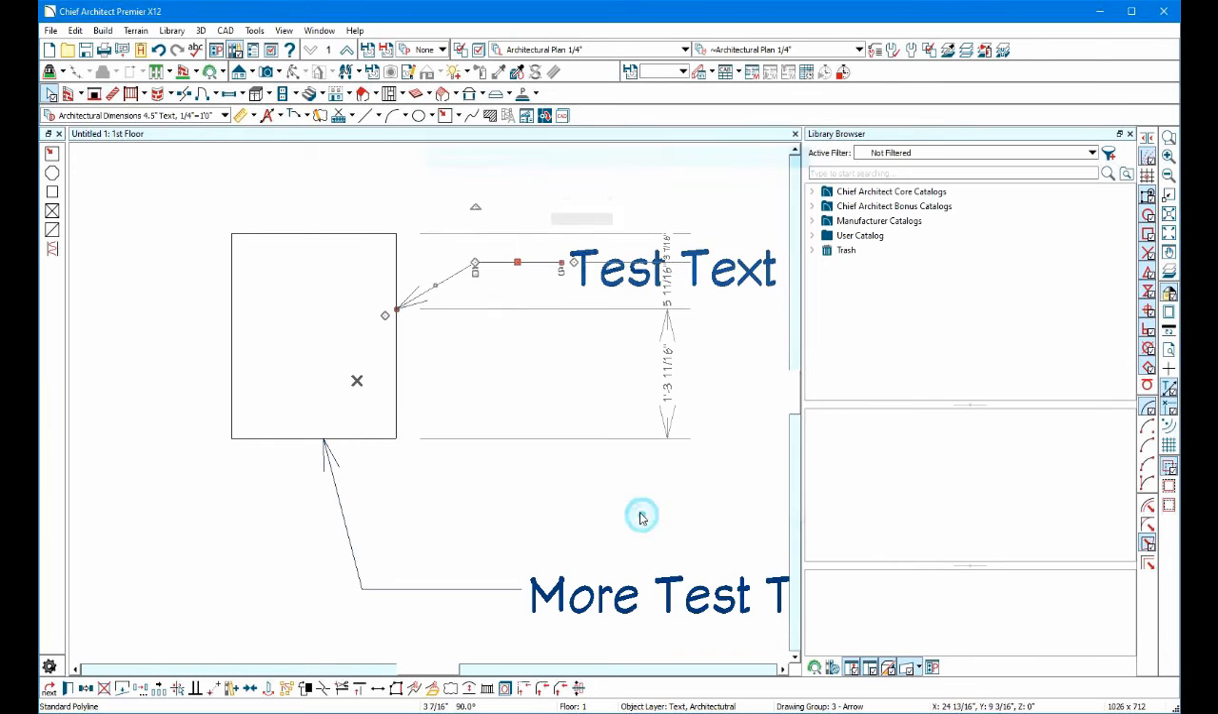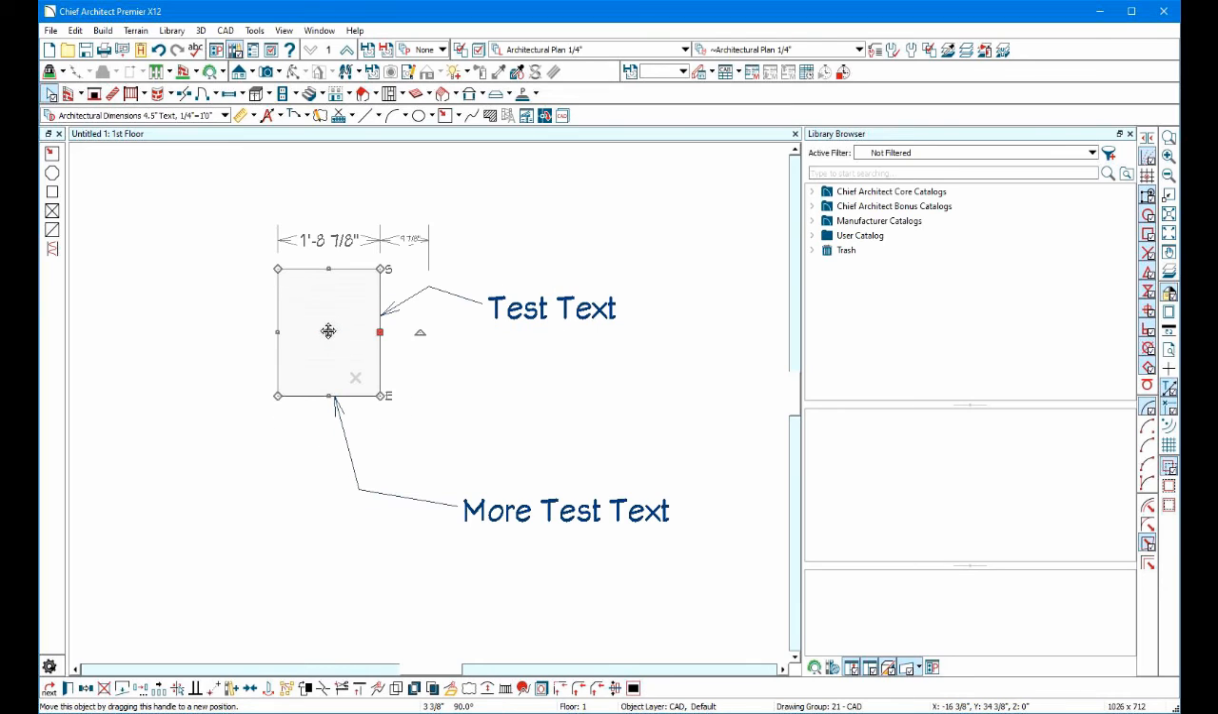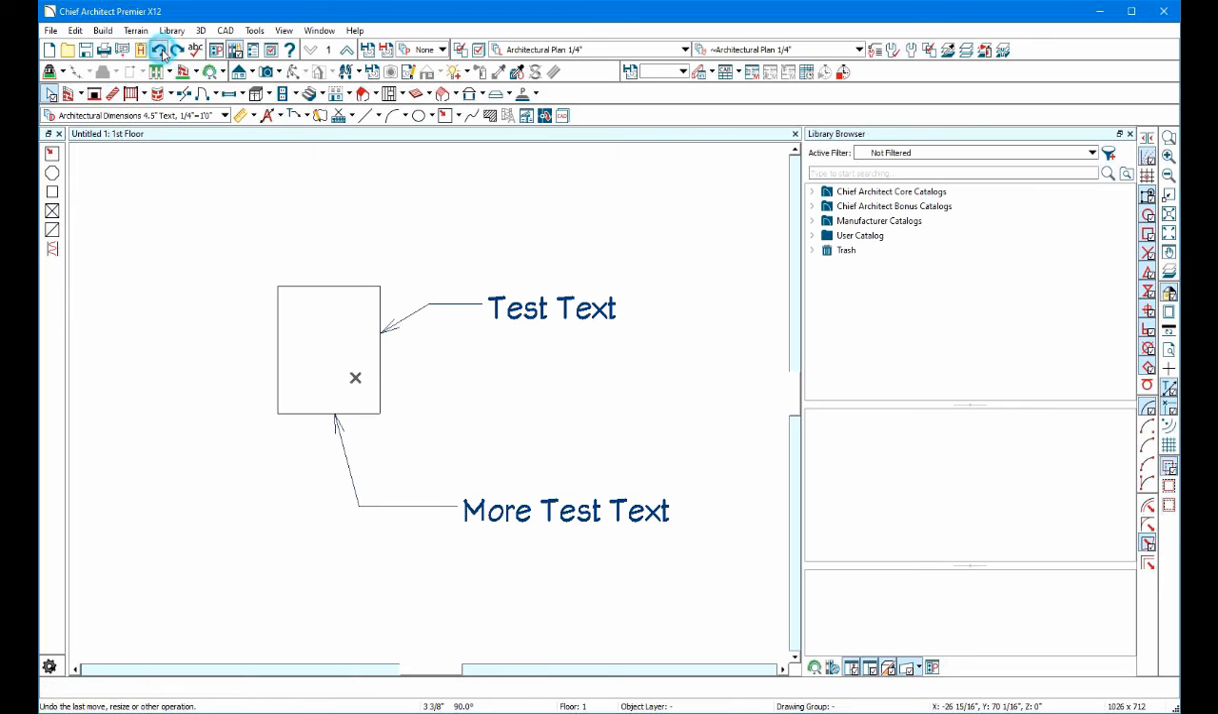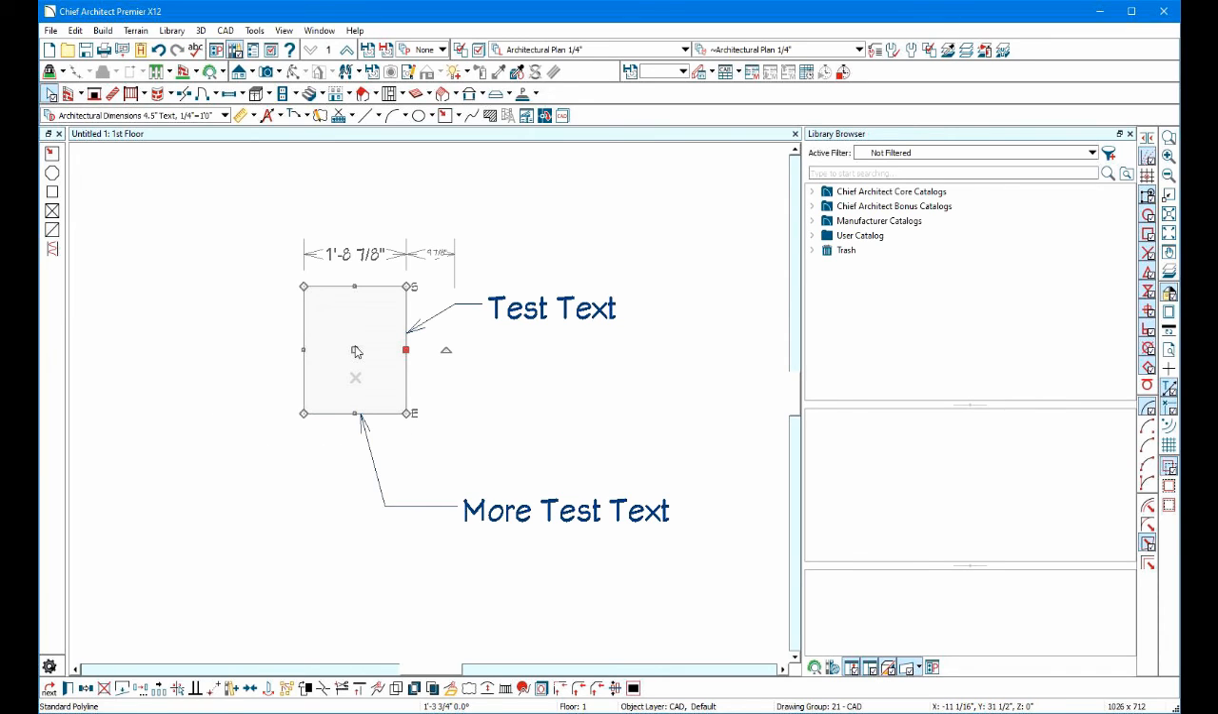Anyway, if you move the object, this unfortunate behavior comes back unless you move it parallel to the horizontal line, in which case the leader behaves kind of in a good way.